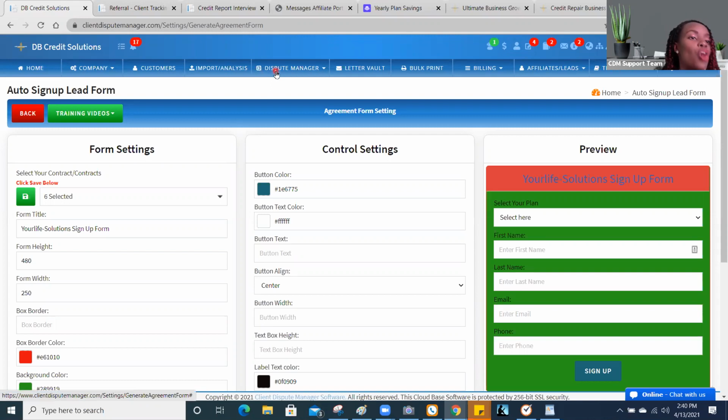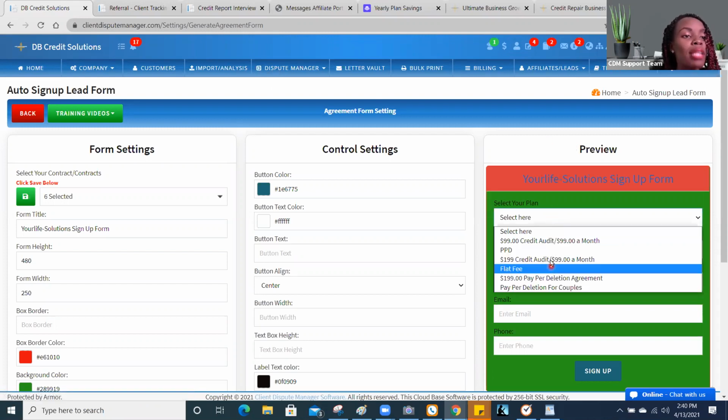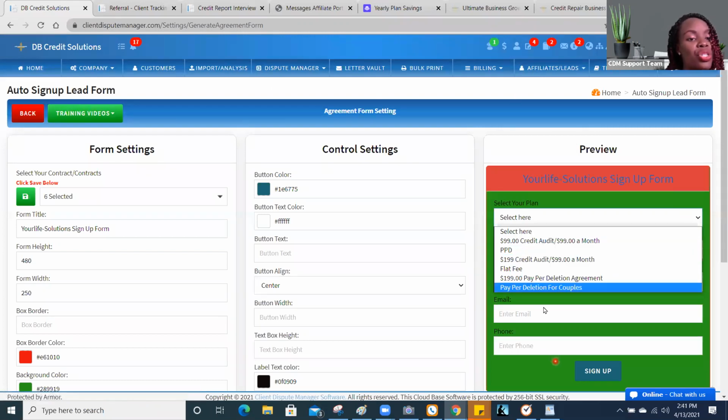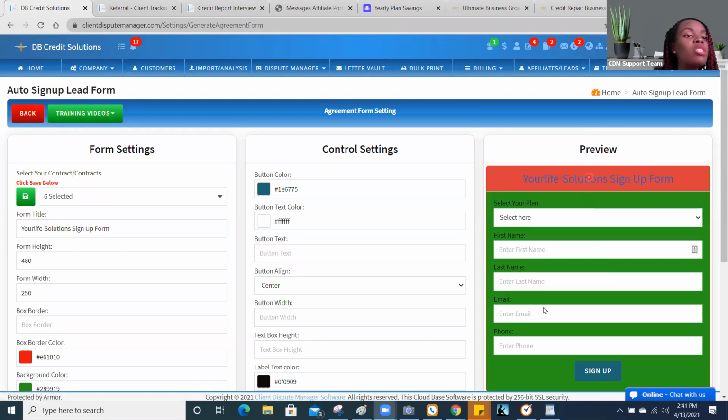All right. So if you have this particular form, your client went through, they went on your website, they chose the contract that they wanted, they filled out all of the information, that client is going to be added into your software. Once they're added into your software, then this means that you need to move on to the next step.